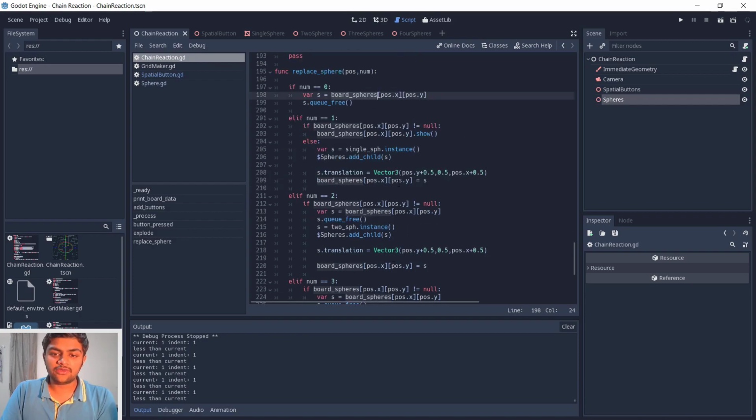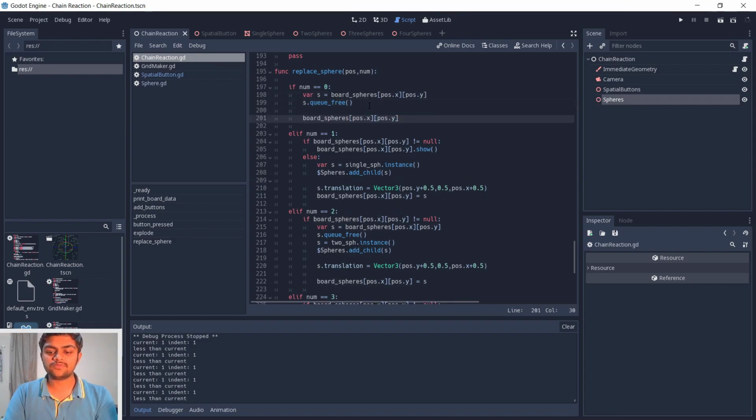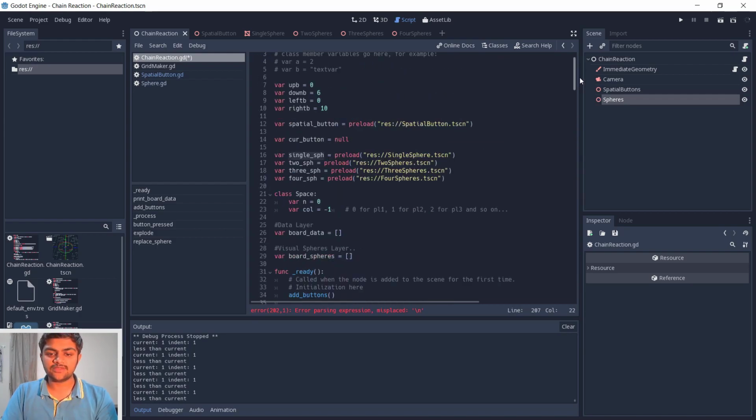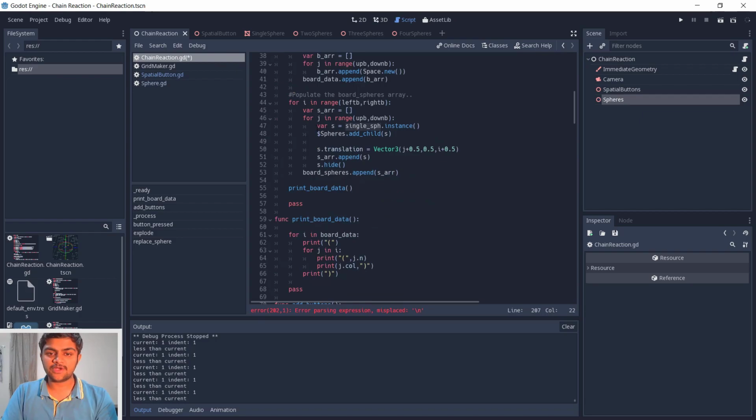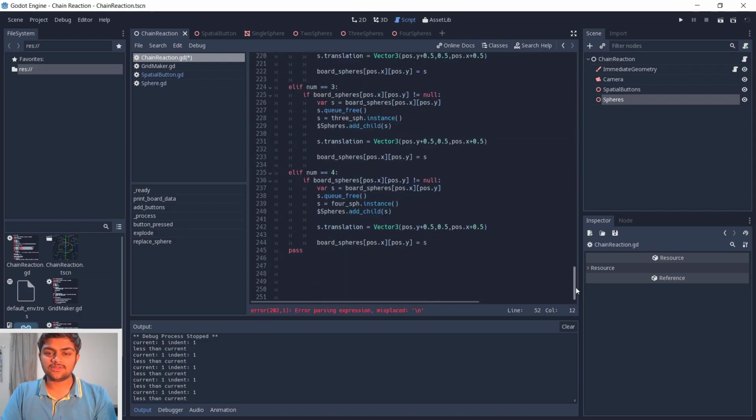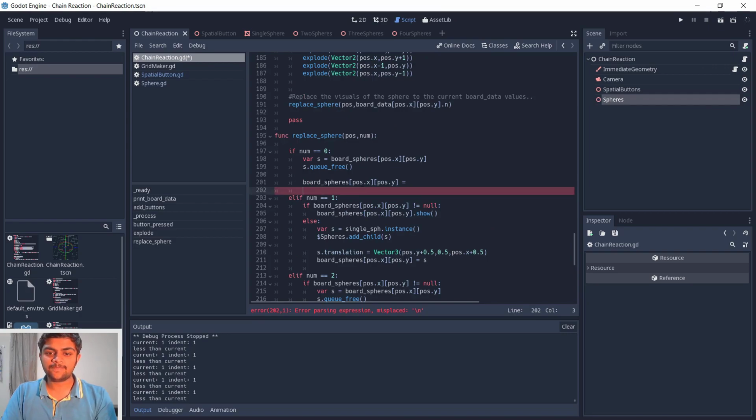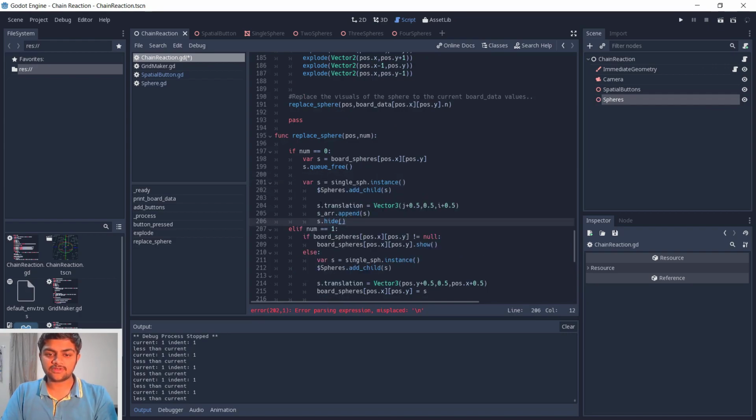and yeah, we have to update the board spheres as well. So what can we update this board spheres to? I think we shall make a new instance of single sphere and then just do the same thing as we did in this part. So I'll just copy these lines and then just go down and then just paste it over here.